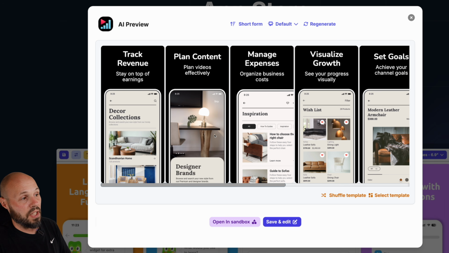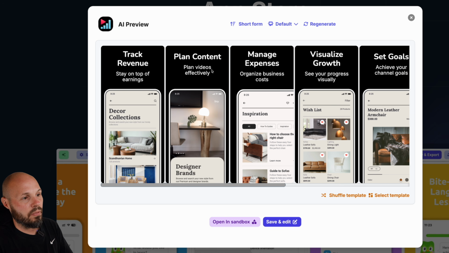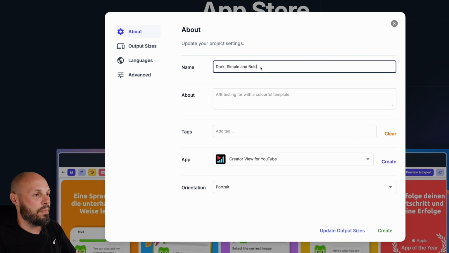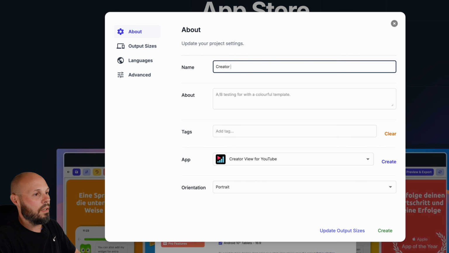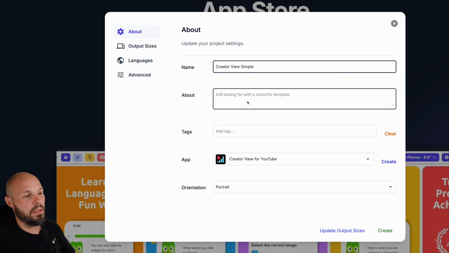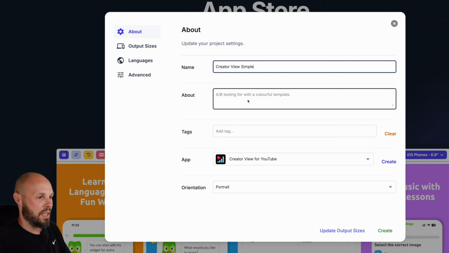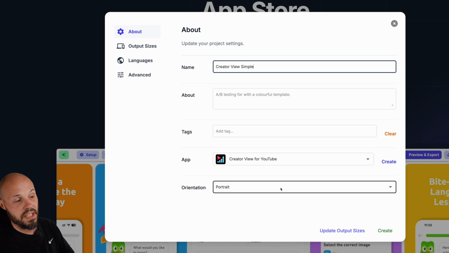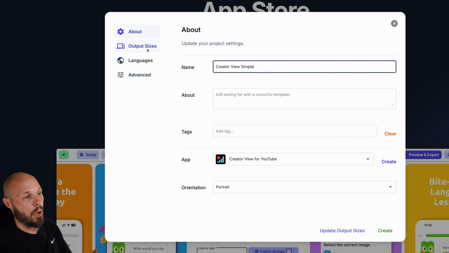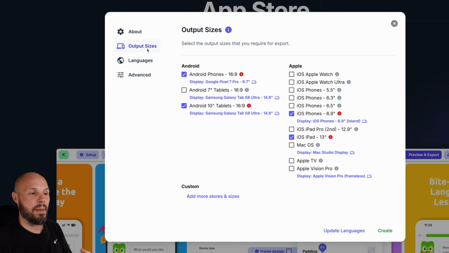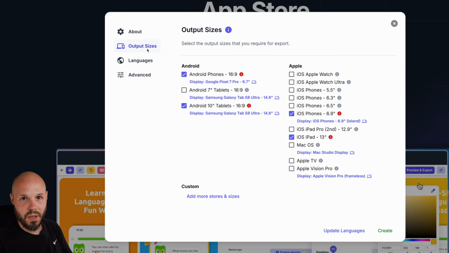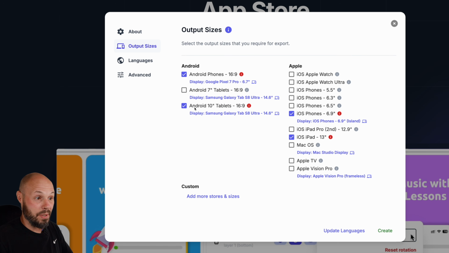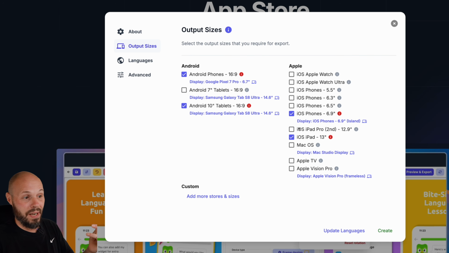So we don't have our screenshots yet, but you can see the words at the top of our screenshots are already in there. So I'm gonna hit save and edit, and now we need to name this. So I'll name this Creator View Simple. And you can write an about if you need this information for A/B testing. You can add tags, change the orientation, portrait or landscape. We're gonna look at output sizes because again, the power of AppScreens, you design your screenshot once and you get like Android tablet, Apple Watch, iPhone, iPad.